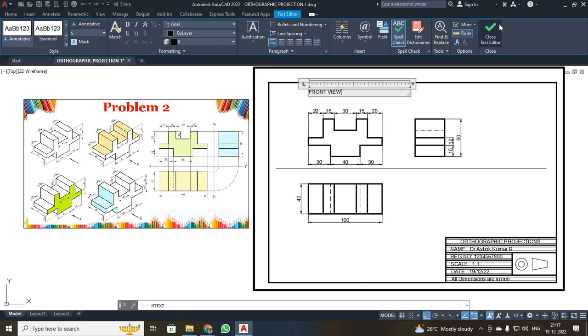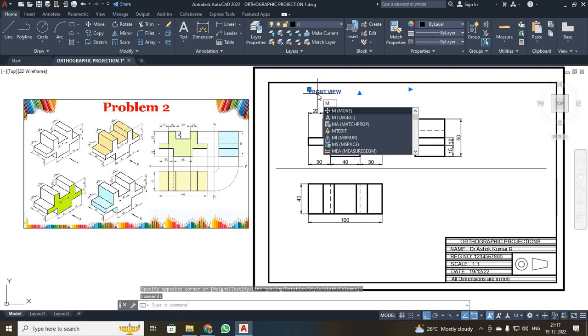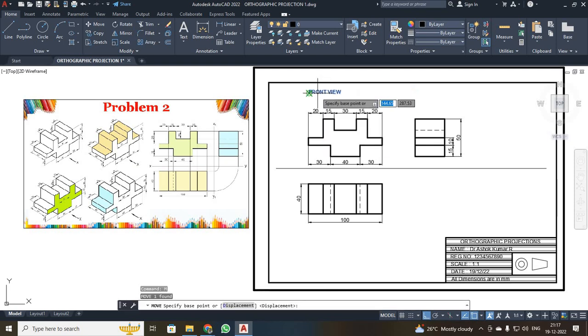Okay, then you click your close editor. You can see a front view has been created. I have just selected it. I clicked your move button. So M is your shortcut for move. Press enter. From here you just click it and move.